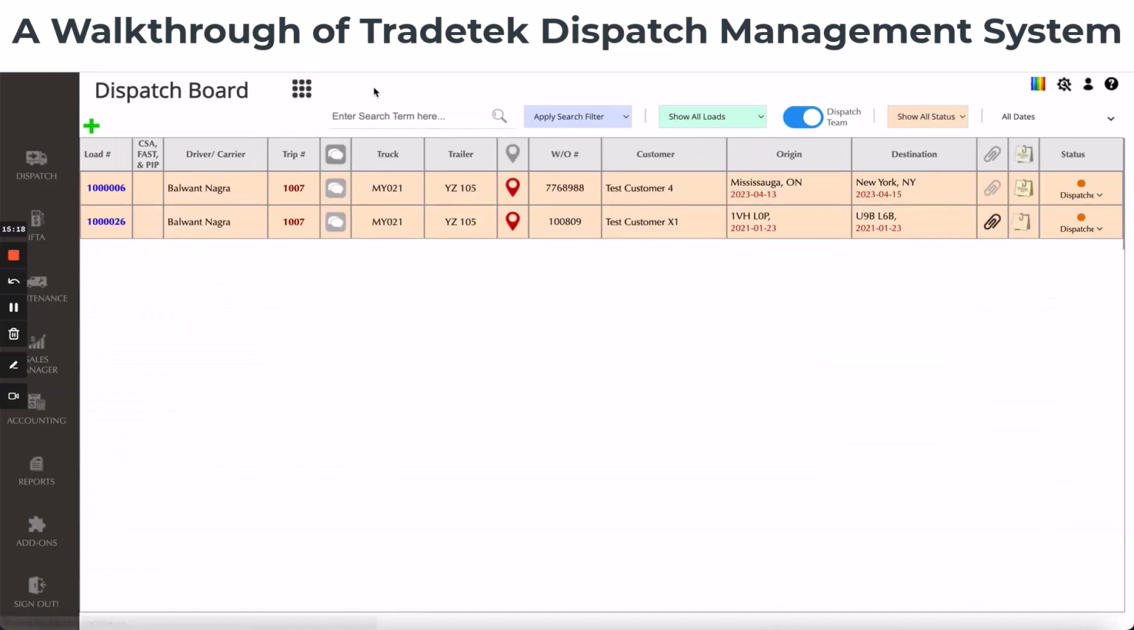So these are the different areas, screens, or boards that you can visit during your daily operations.